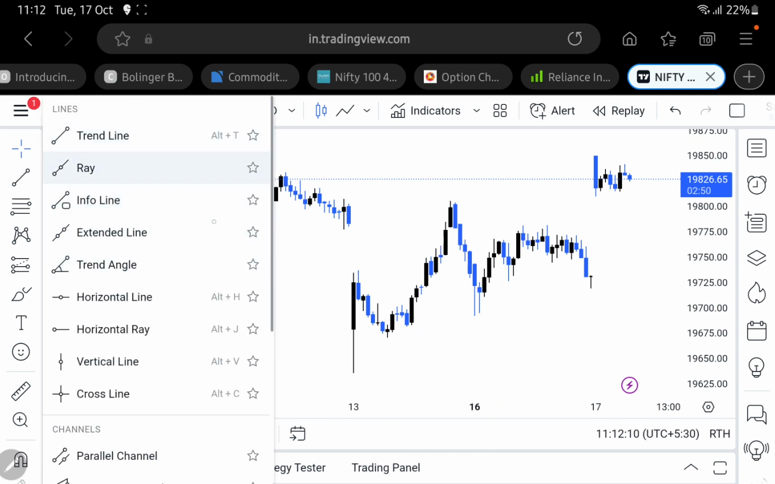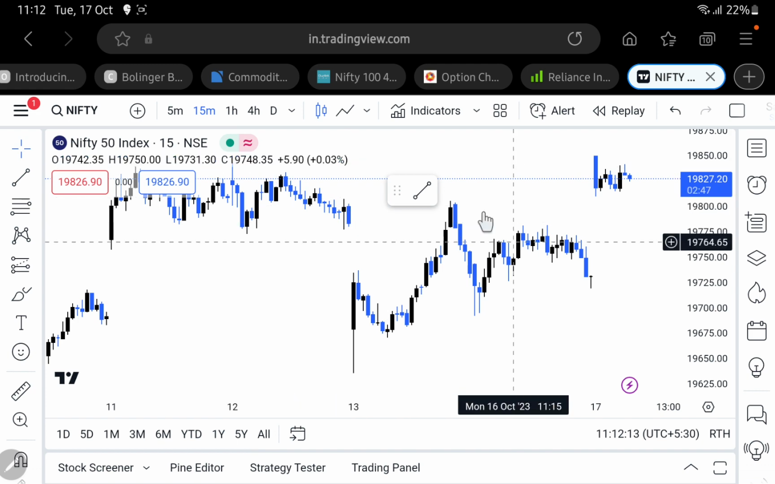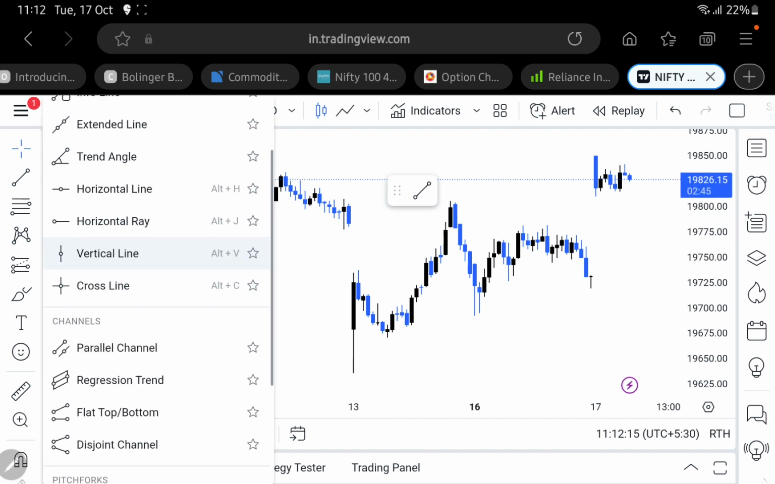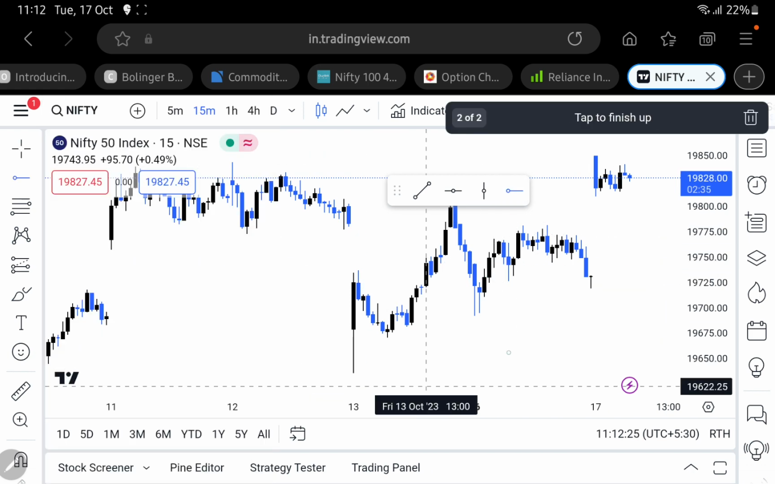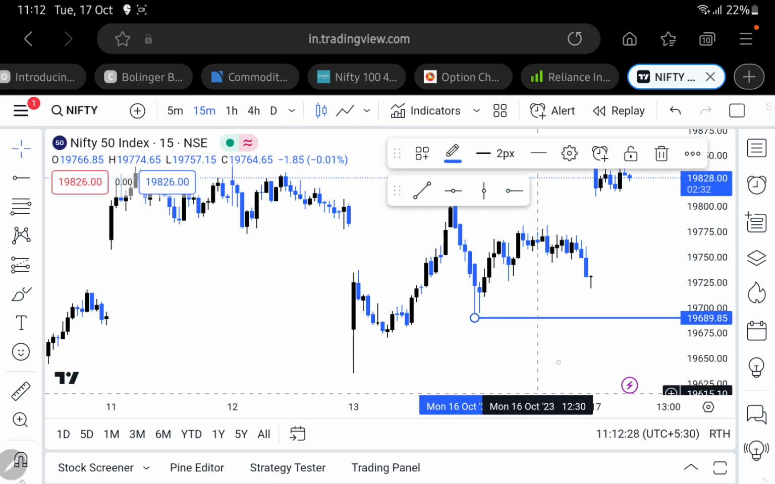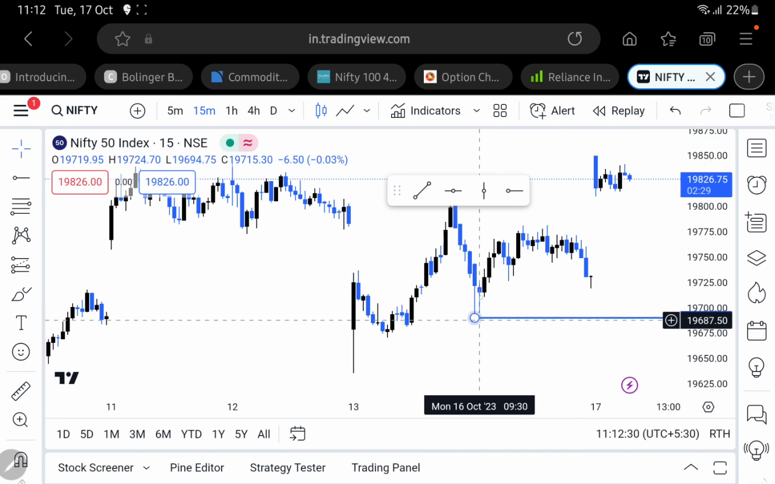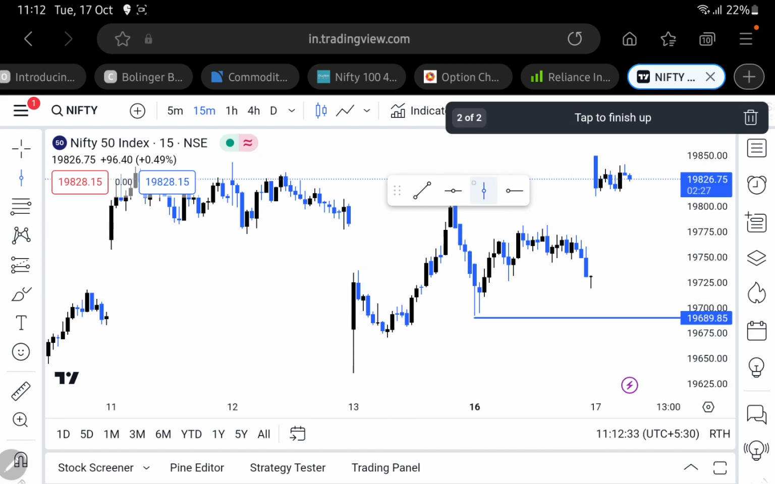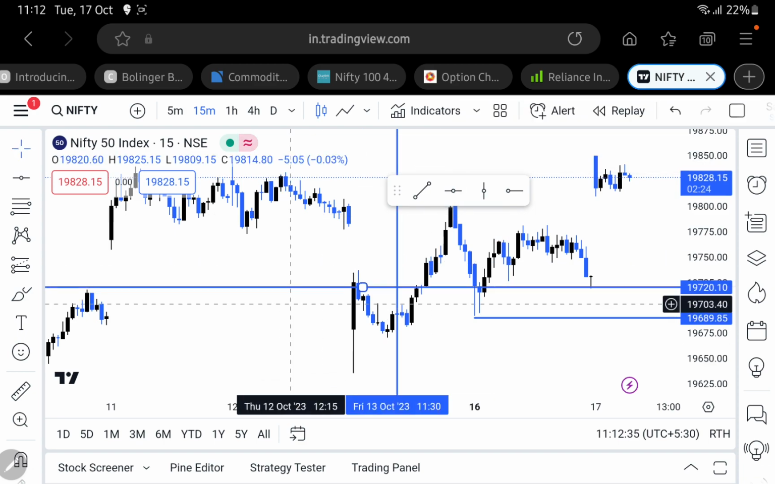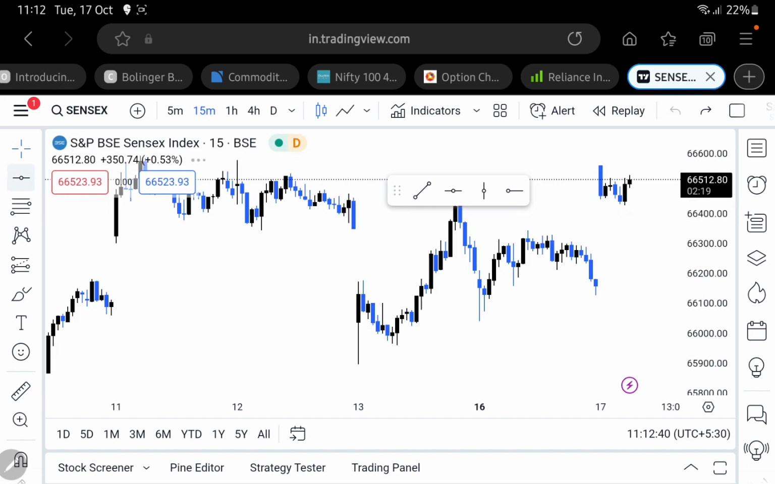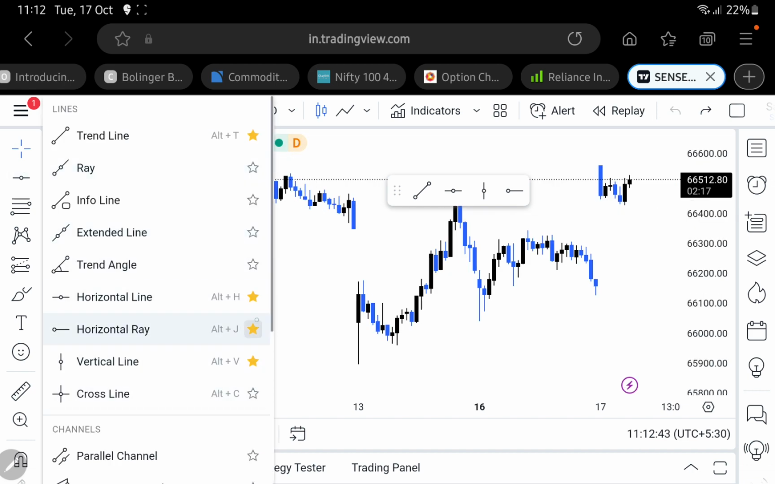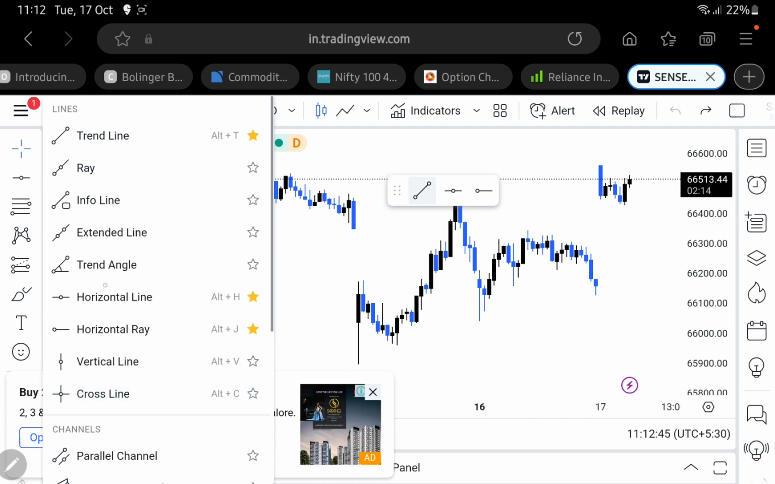Next comes trend line. I use trend lines, so I have favorited it. I don't use anything else. I use the horizontal line sometimes. I use the vertical line. I use this horizontal ray to set up my trailing stop loss. So this is the ray. I set it here. You see, it starts pulling a line from the specific point. And this is a line. So you can use all these tools. These are very helpful tools. Let me get rid of this vertical line because I don't use it a lot.